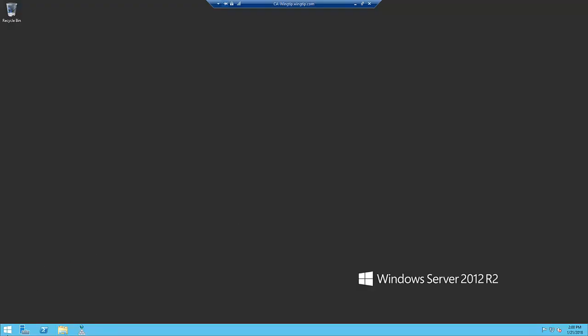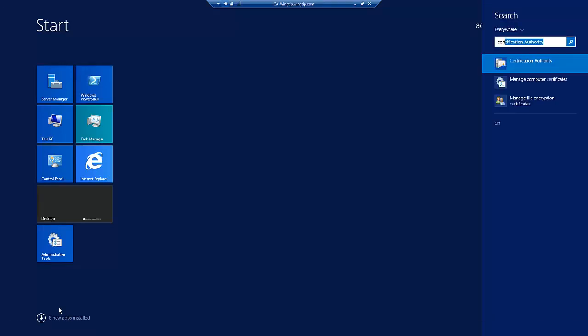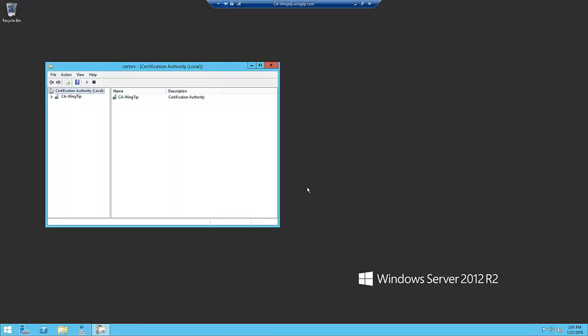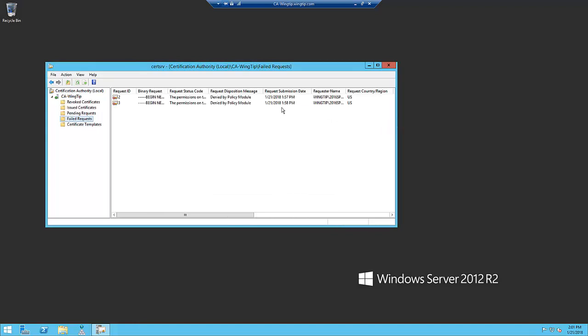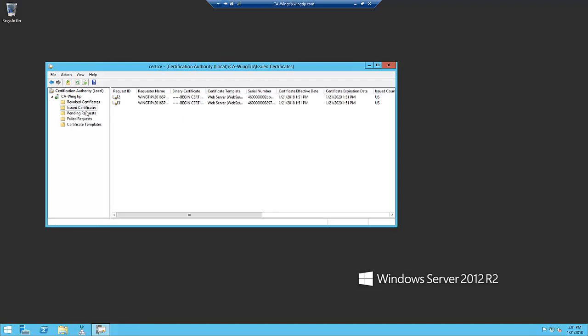Back on the certificate authority now, we're going to open up the certificate authority. Oh, I spelled it wrong. It's important to type correctly. We're going to open that up and look in here to see if we have any failed requests. You can see that I tried a couple times, once when I was on video and the other time when I wasn't. So we will issue the certificate, and the same thing with this one. We'll issue the certificate. So there are the certificates.